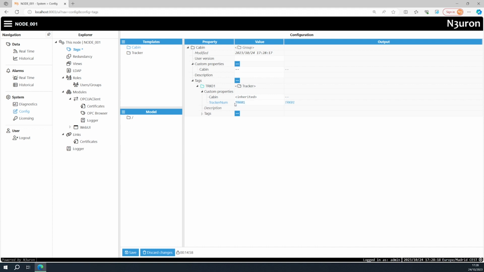Now we can add the remaining tracker instances similarly by right-clicking on trk01, and selecting duplicate. Now let's change both the name of the instance and the value of the tracker nom custom property value to trk02. And we could repeat this same process for all 6 trackers. For now, let's leave it at that and save the changes.